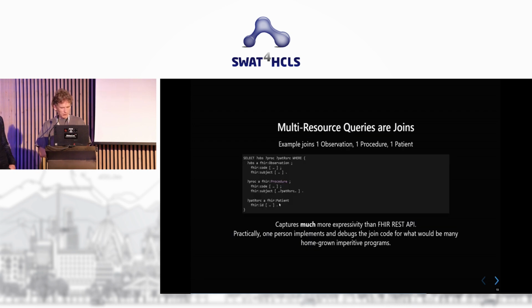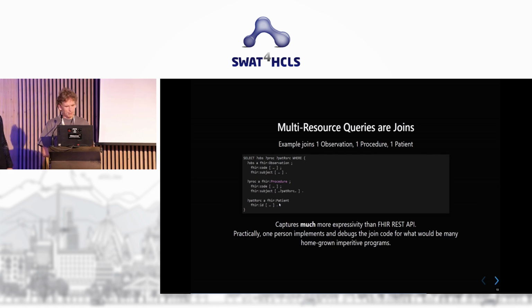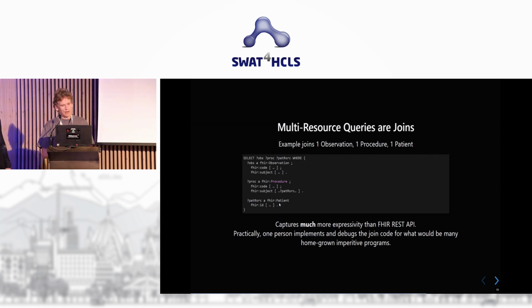What else? Multi-resource queries or joins. So here I'm going to do a query on observations, and you can see my cursor. Yeah, my cursor's there. And then I'm going to get n results. And then with the bindings that came back from that, I'm going to do queries over these, and I'm going to get n2 results. And then I'm going to join that against patients. And so this is effectively a join operation.